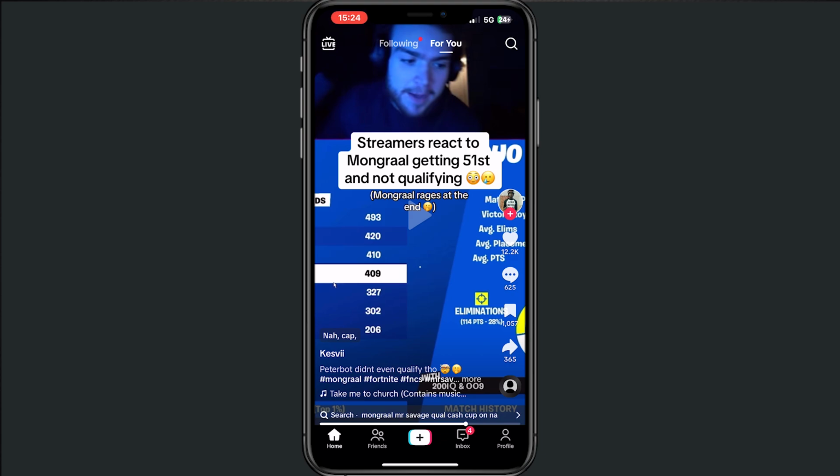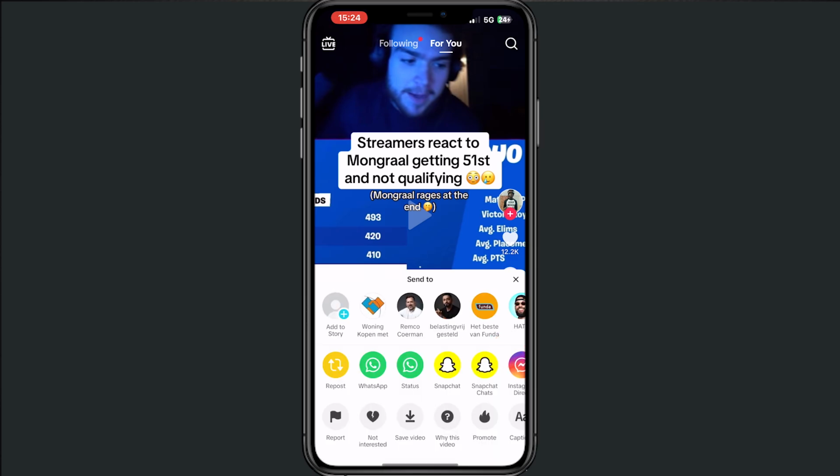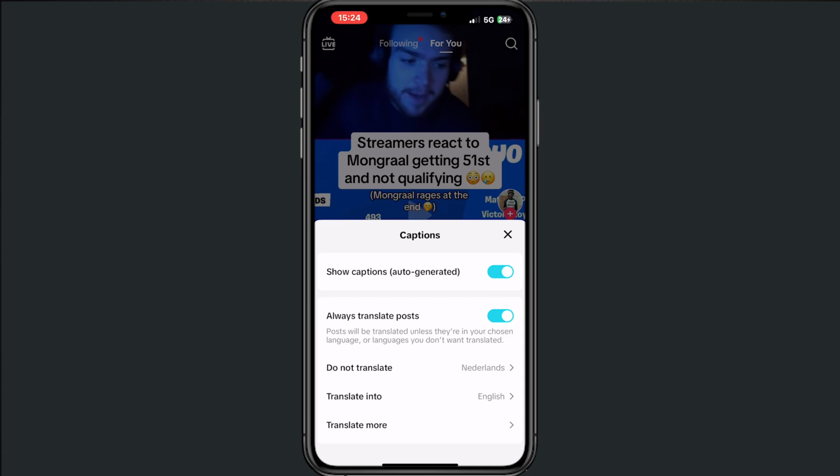Alright, this is a Fortnite video where a famous person, Mongrel, is telling some things and I want to get this in a caption. So then tap on the arrow on the right side and then scroll to captions. From here, make sure that show captions auto-generated is turned on. And you can do always translate post, but that's not necessary. Do not translate my own language and translate into English. This is the setting that you need.